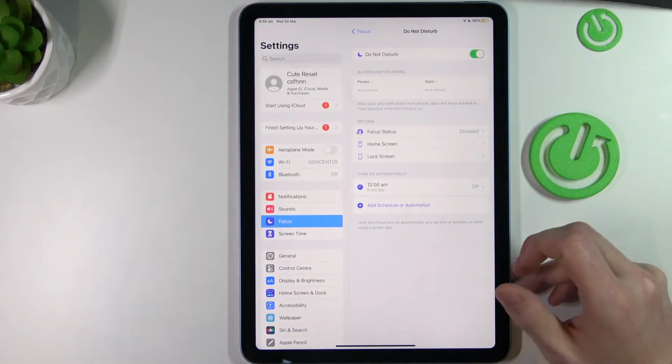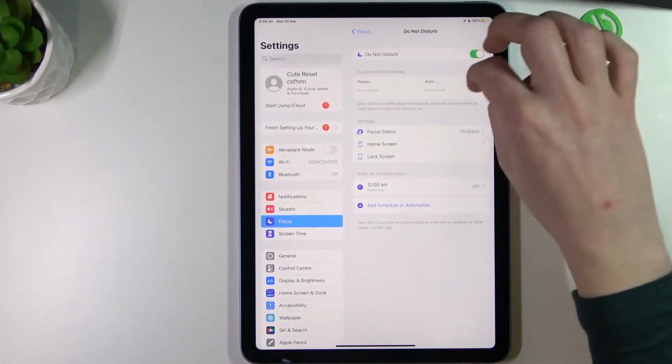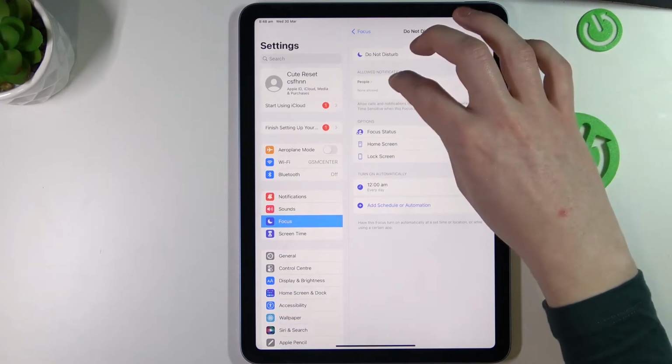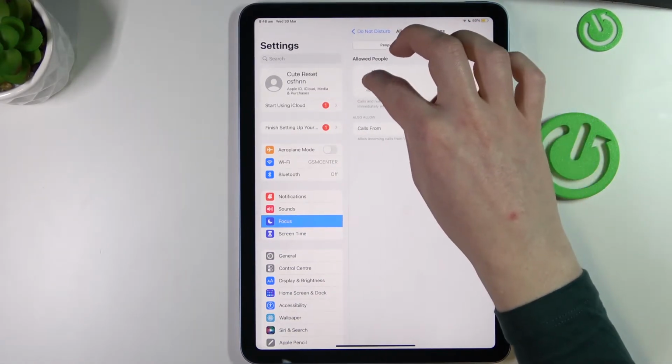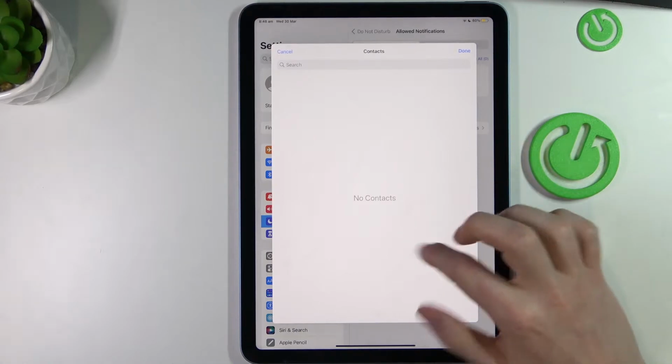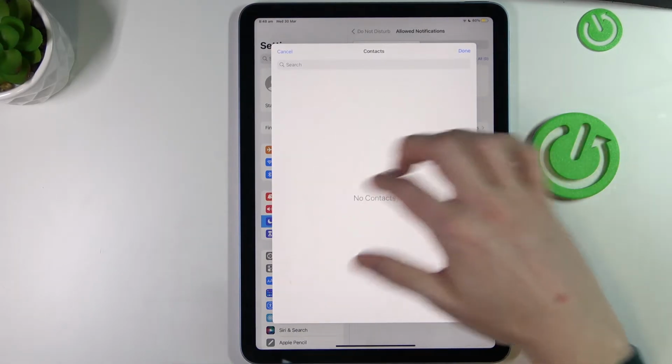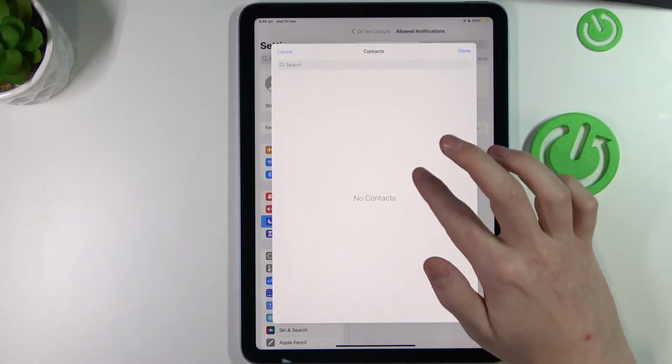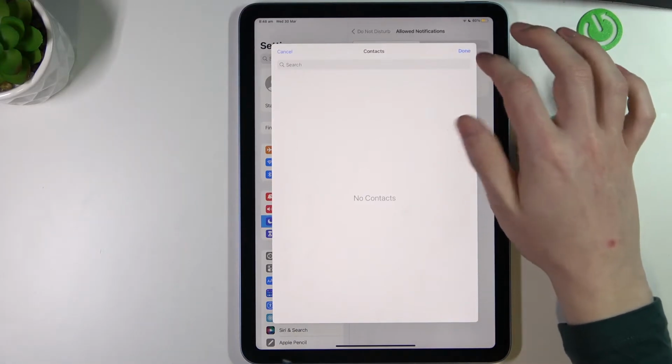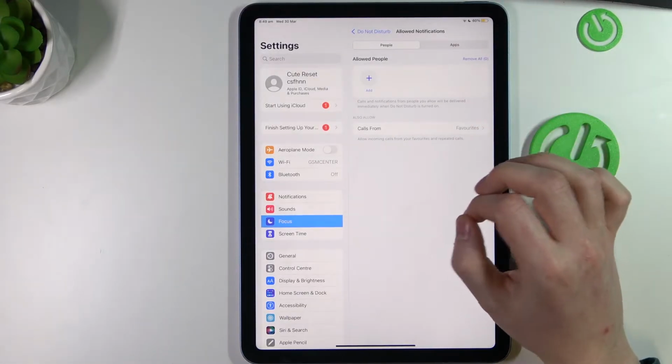So let me show you these functions. Here we have allowed notifications. We can press on People and add our contacts, specific contacts. I don't have any, but you'll be able to add them here. Specific contacts that you want to get calls from while in this mode.